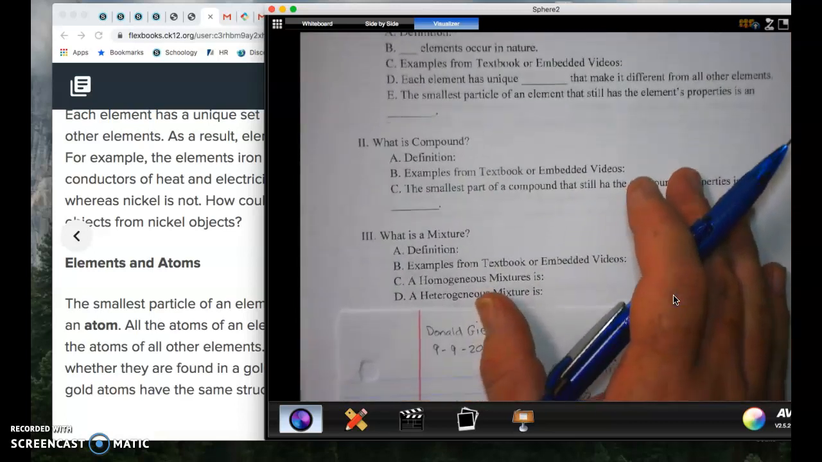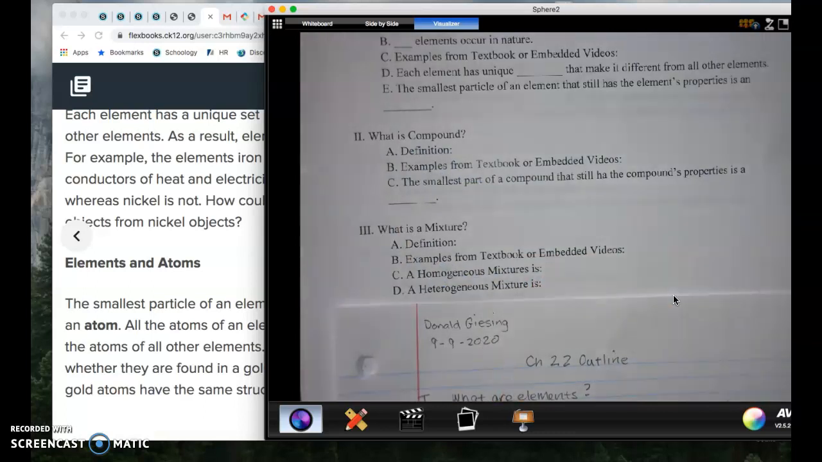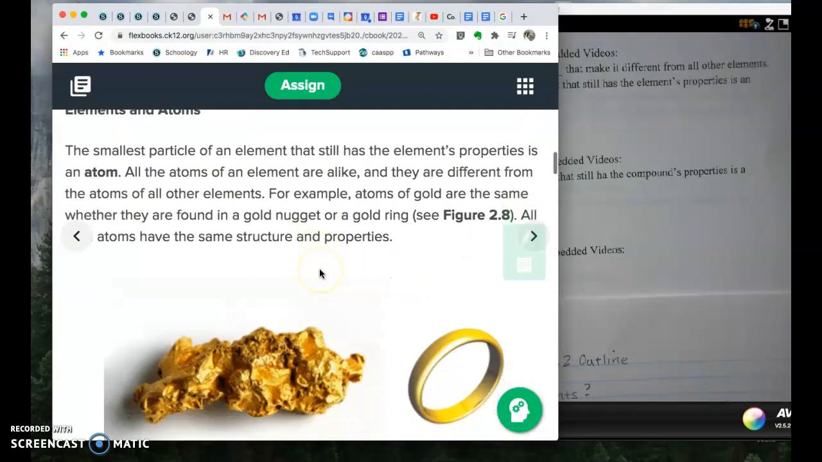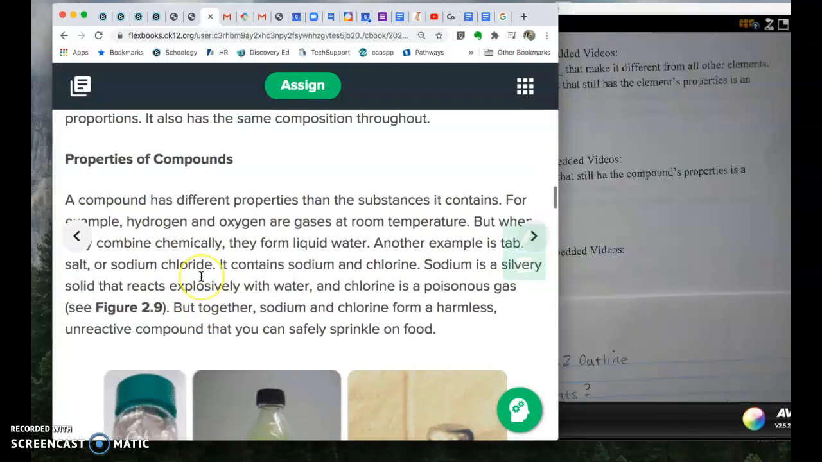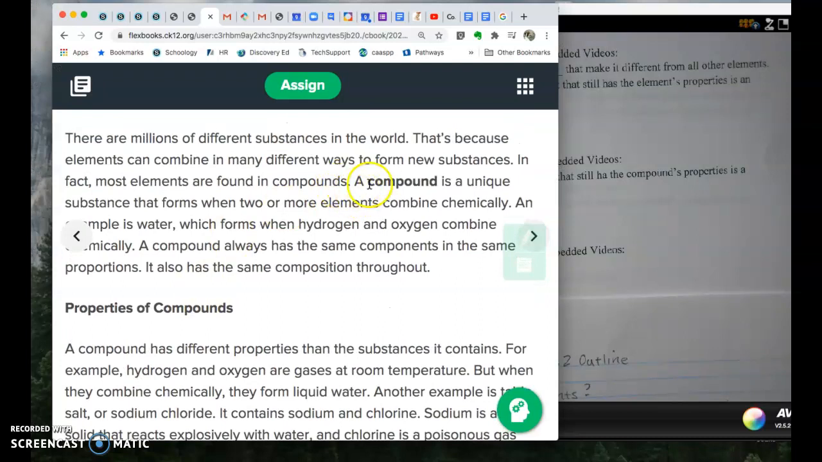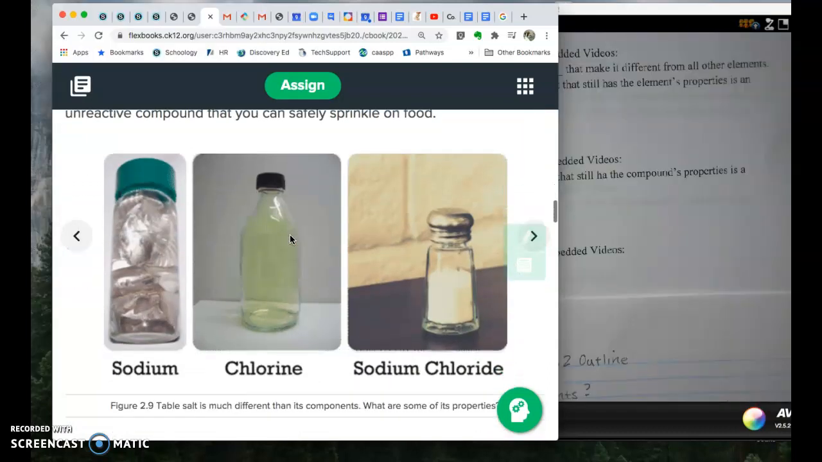Now your job is to complete Roman numeral 2 and Roman numeral 3. So let's take a quick look at the next one. So we're going to do what is a compound, a definition, examples, and then the smallest part. So let's come back here and look. I'll give you a little bit of help here. It says a compound, let's go here. A compound is a unique substance that forms when two or more elements combine chemically. So that's a pretty good definition that you'll want to put in your own words.